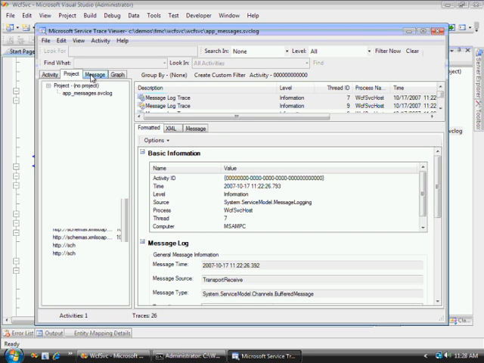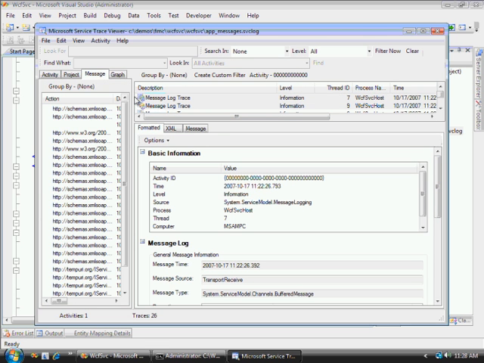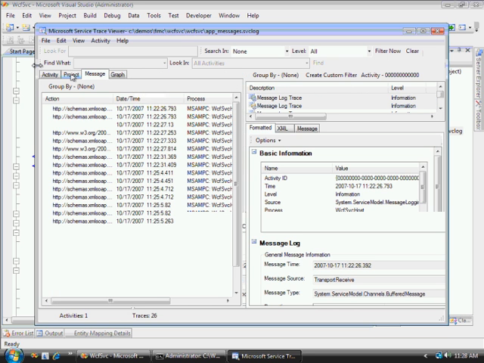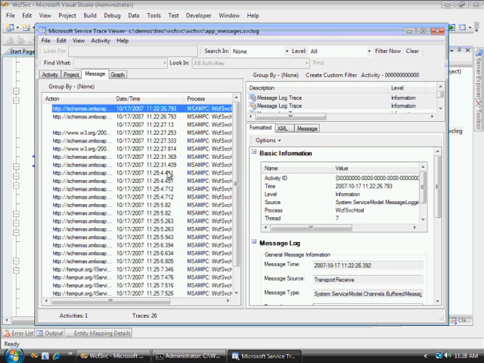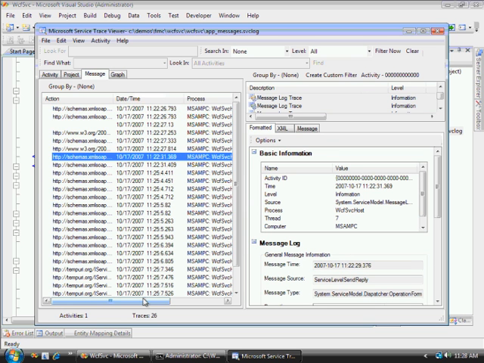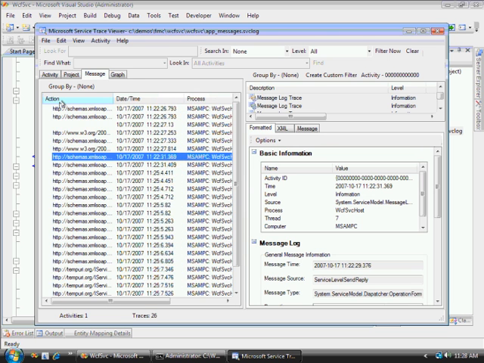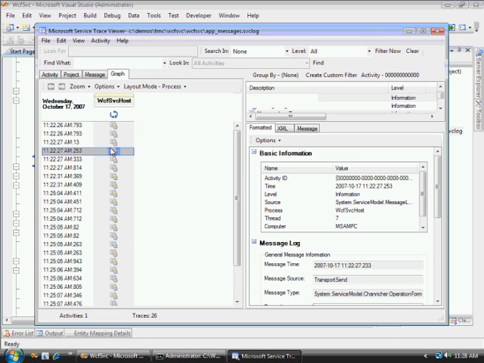I can also go to the project and the message itself, and I can click on this and see here's the message. Here's exactly when it went back and forth. And I can see this process, and I can see the activity, who it's from and to. I can also pull up a graph of it and see here's the actual messages that are going back and forth.